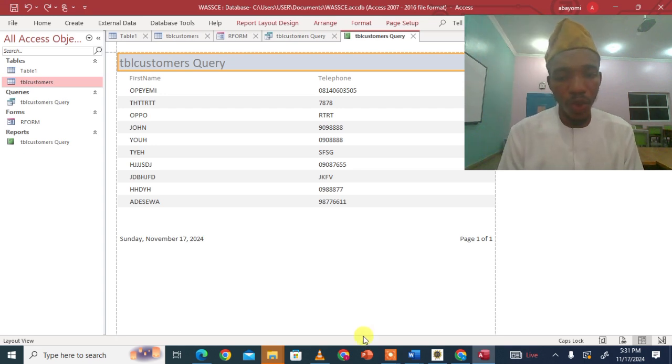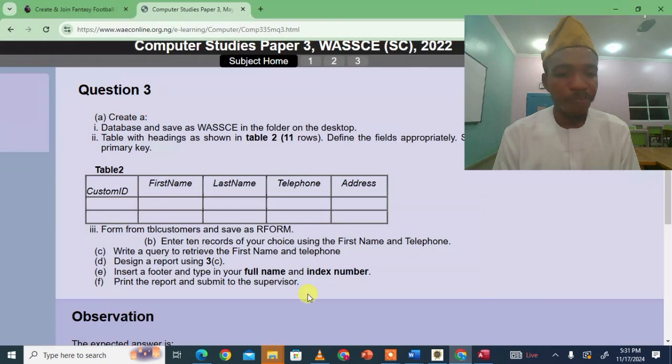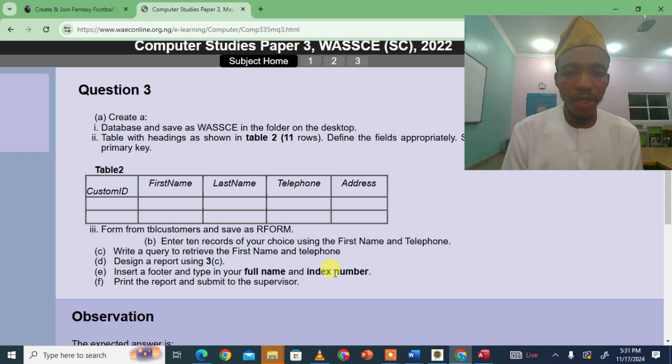The next question says to insert a footer and type in your full name and index number. So we are going to type our full name into the footer and our index number. Your index number should be your exam number or your seat number, something that you are using. So it depends.